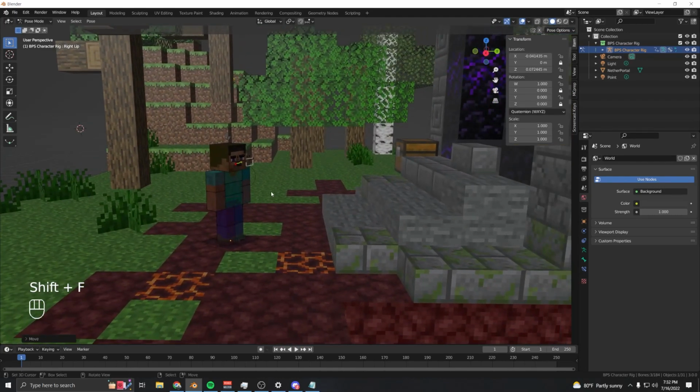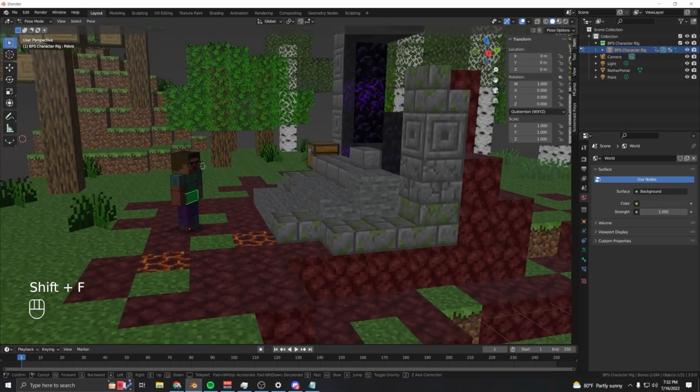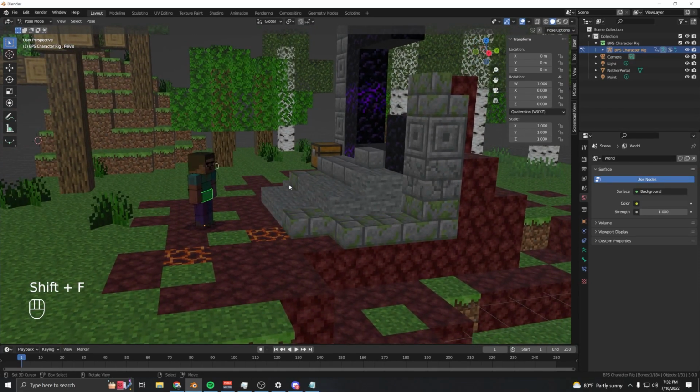So that's all for this tutorial today. I showed you how to navigate the viewport, how to set up a scene, and how to set up a rig.